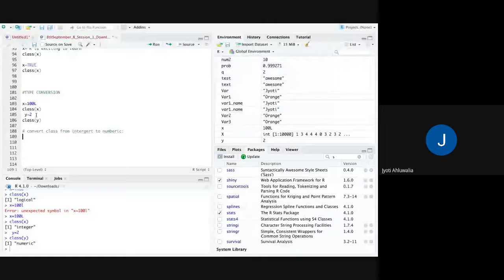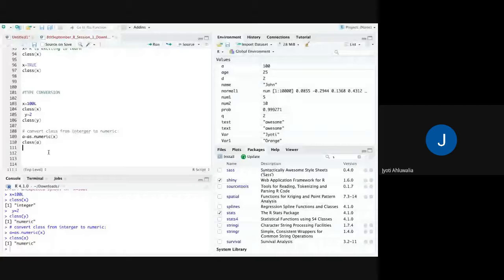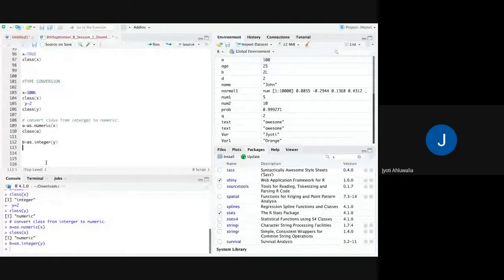In the same way, I can convert y. y's class is numeric, and I can say b is equal to as.integer(y). I want to convert y to integer, right? And then I ask the class of b, and it is integer.